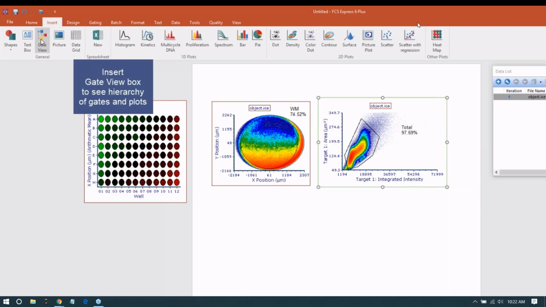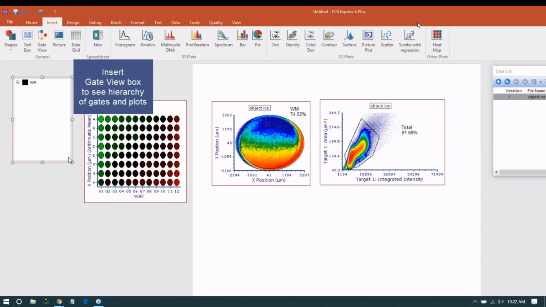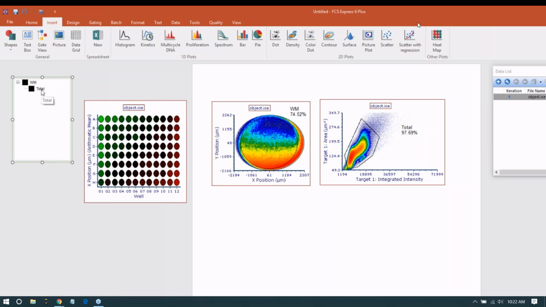So now what I want to do is create a gate view box so you can see the hierarchy of the gates in the plots. Clicking on the Insert tab with the gate view and then drawing a diagonal across this space, you can see we have our 2 gates, the well mask and the total is within the well mask.